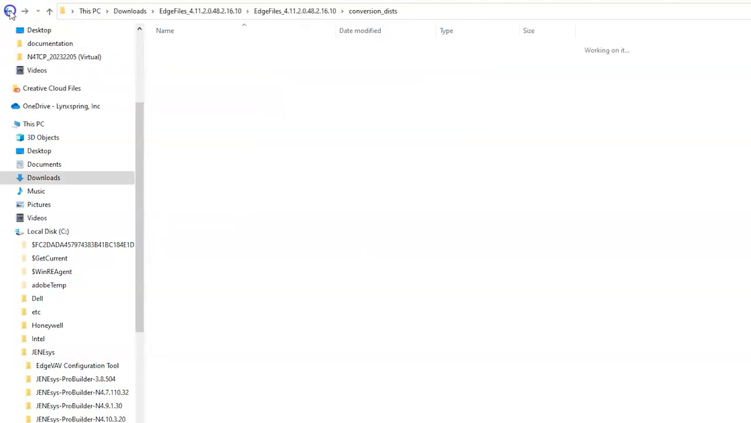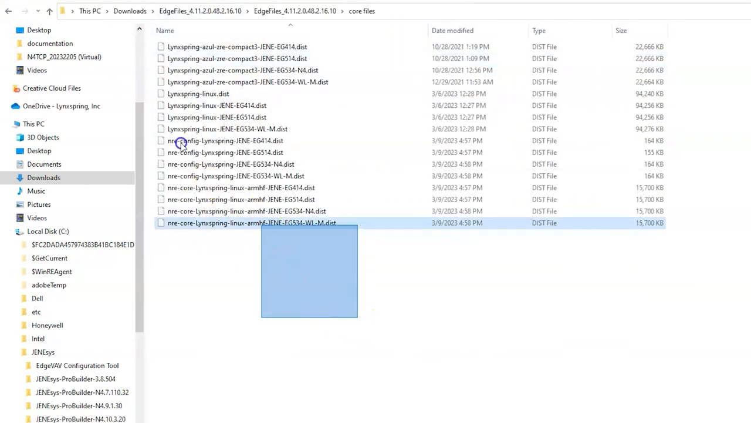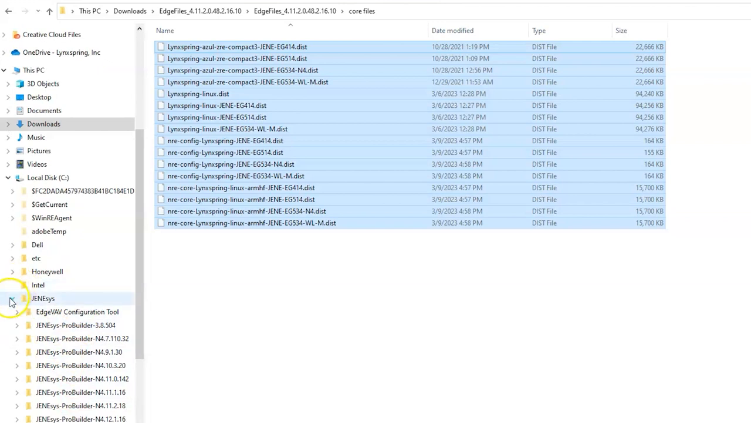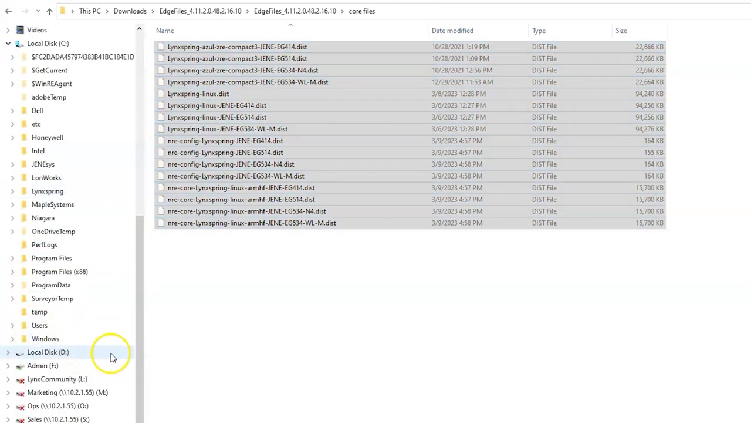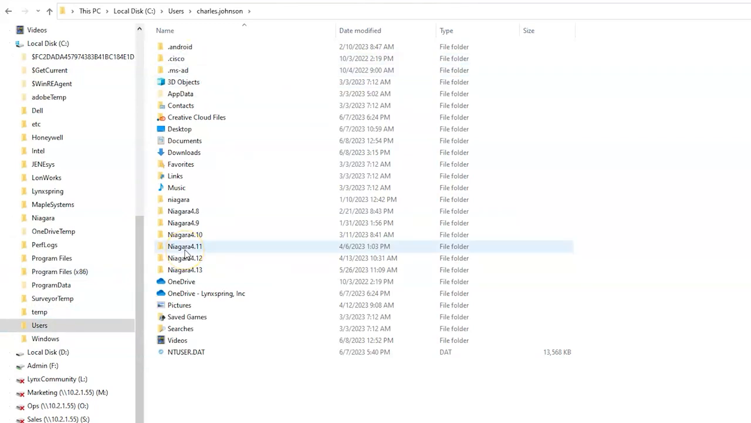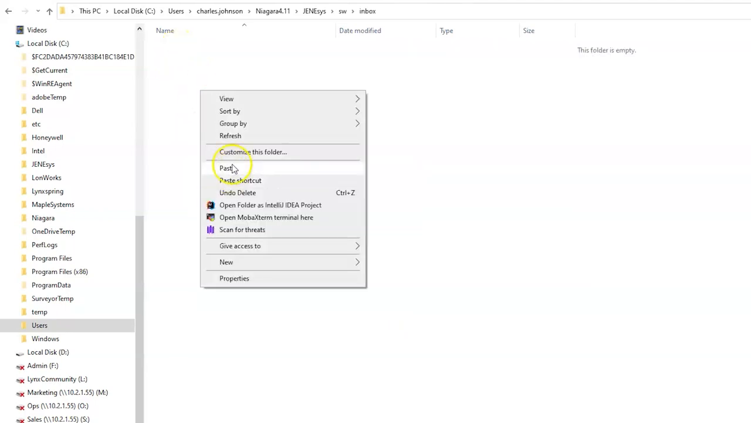Now the last one that we need to do are these core files. When we highlight these all, these will actually go in a special folder. When we right-click and copy, these don't go here in the C drive, the JENEsys directory. They actually go into the user home of the Niagara installation. So we're going to go to users. I'm going to go to my user, and I'm going to find my Niagara 4.11. In here, I'm going to select my JENEsys folder. I'm going to go to my software directory, and in my inbox, I'm going to right-click and paste them.